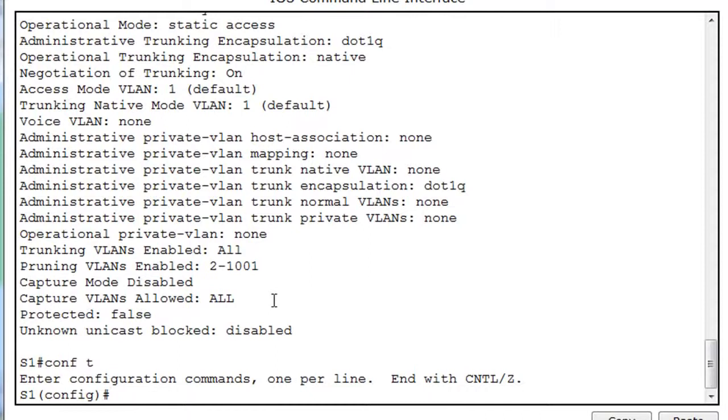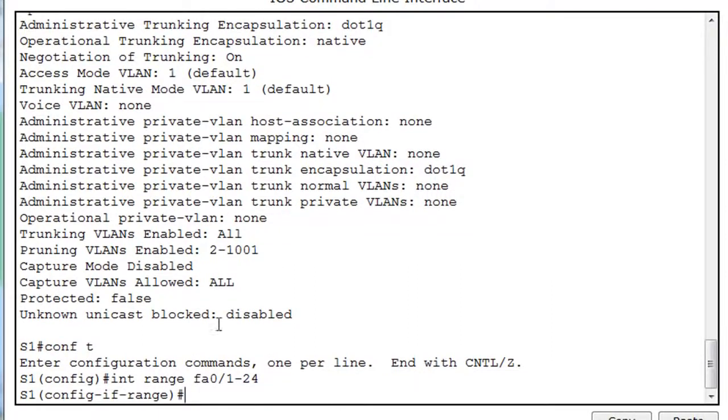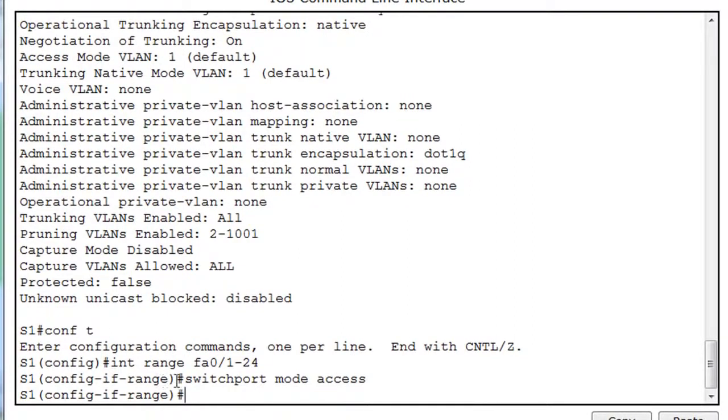What I'm going to do is say interface, or short for interface, int range FA0/1 through 24, and that puts me into config interface range mode, and so now I'm configuring all 24 Ethernet ports. And what I'm going to do is say switchport mode access, and now I've manually configured the ports for access mode. So now they're in user mode, access mode.